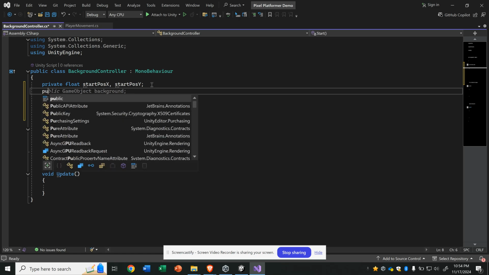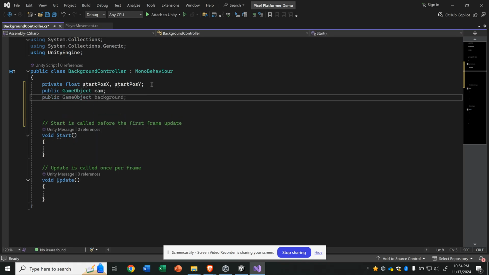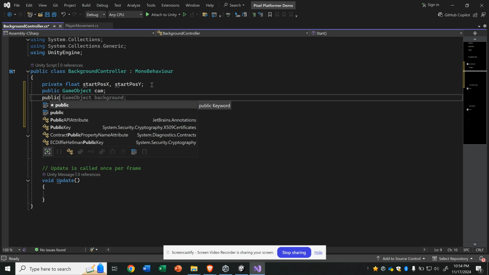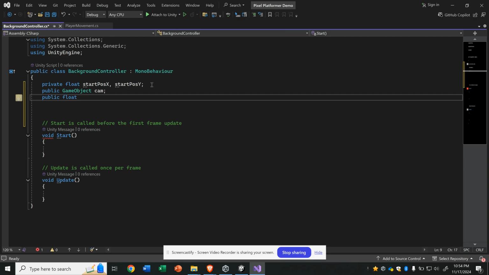And then in public, I'm going to need to be referring to the camera. So we're going to have a public game object, and we're going to call that cam. And then we're also going to have a public float. This is how we're going to control how fast the backgrounds move. We're going to call this exactly what it is: the parallax effect. Okay. And that's going to control the speed.